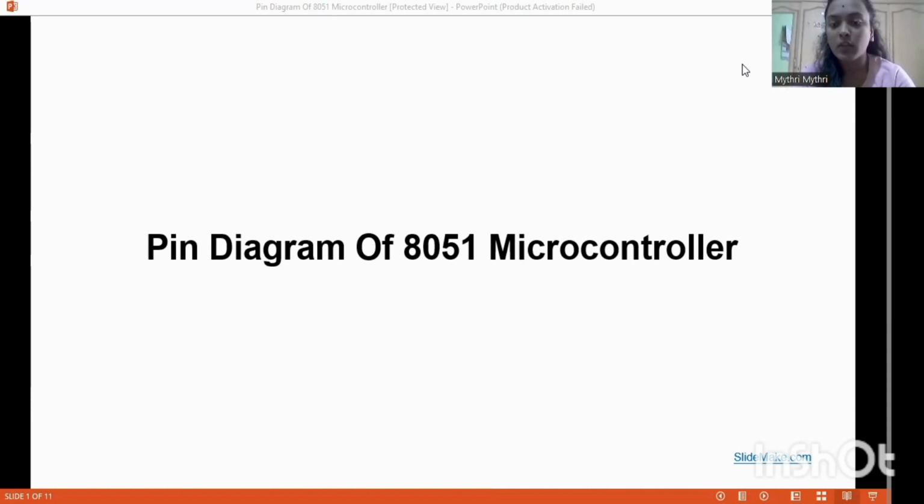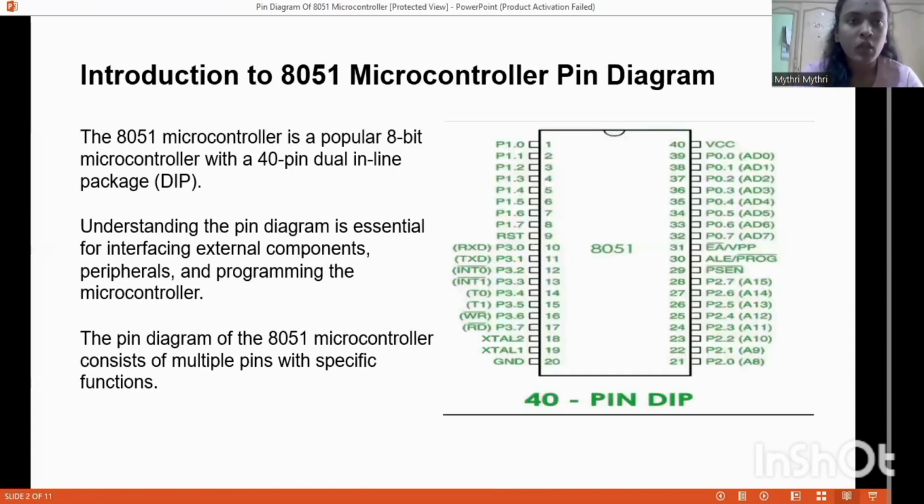Now I am here to explain a small topic in microcontroller. The topic name is pin diagram of 8051 microcontroller. Introduction to 8051 microcontroller pin diagram.